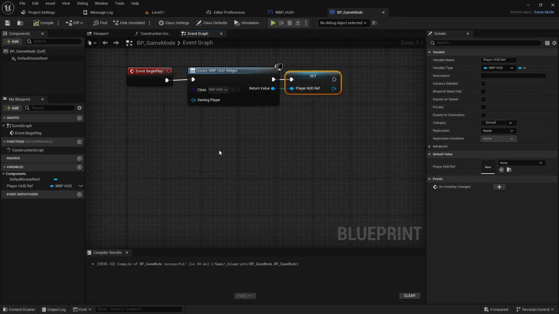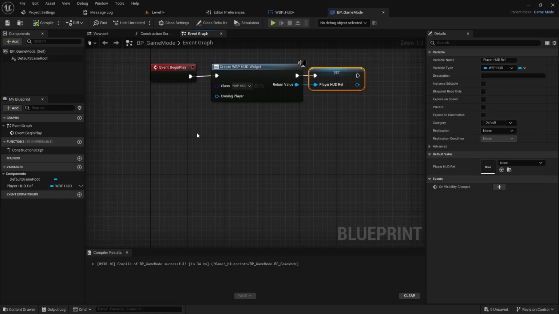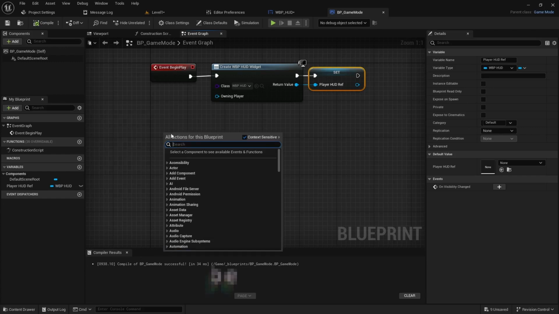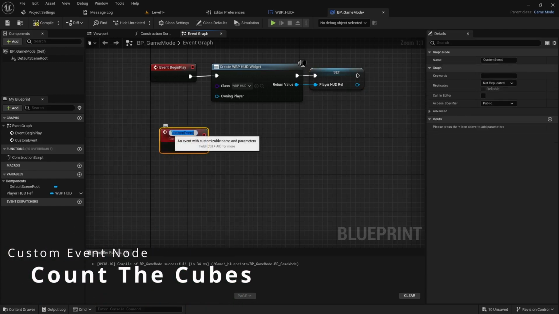So let's kind of like just outline it a bit. There's 3 things we're going to be doing really. So we'll add a custom event. First one's going to be count the cubes.